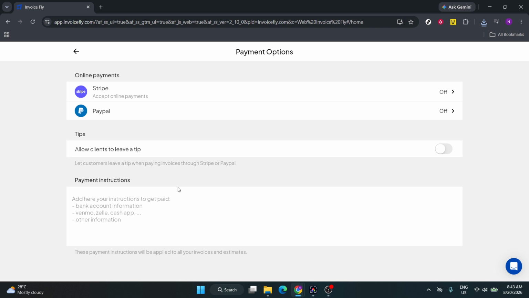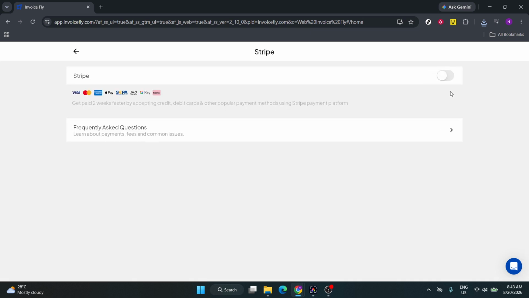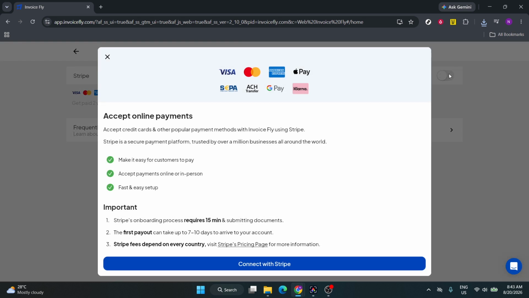Next, select a payment option. For example, if you want to use Stripe, find the Stripe option and toggle it on. Turning this on tells Invoice Fly that you want to accept payments through that provider. Be sure to choose the option that best fits how you want to receive payments from your customers.